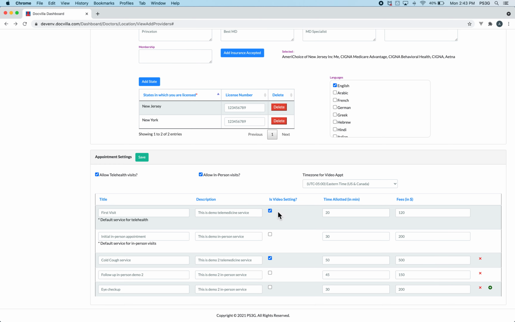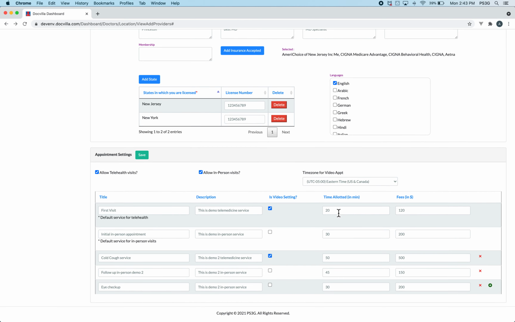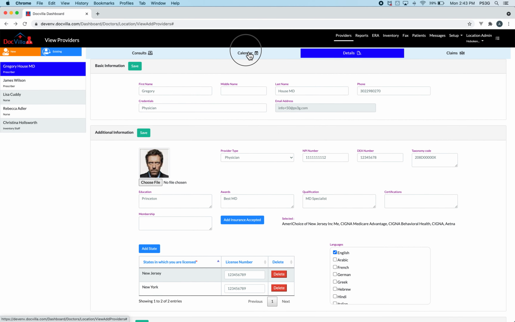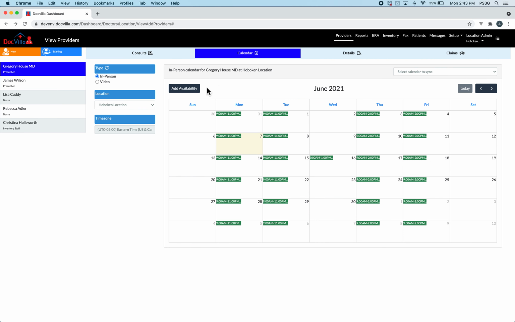You can select whether these services are done via video consult or in person, and you can list the time allocated for each service and provide the fees for each service in case insurance does not cover the service. Under the calendar, the time availability of the physician will be broken down based on the services and the time allocated. You can also sync the calendar to the Google Calendar.